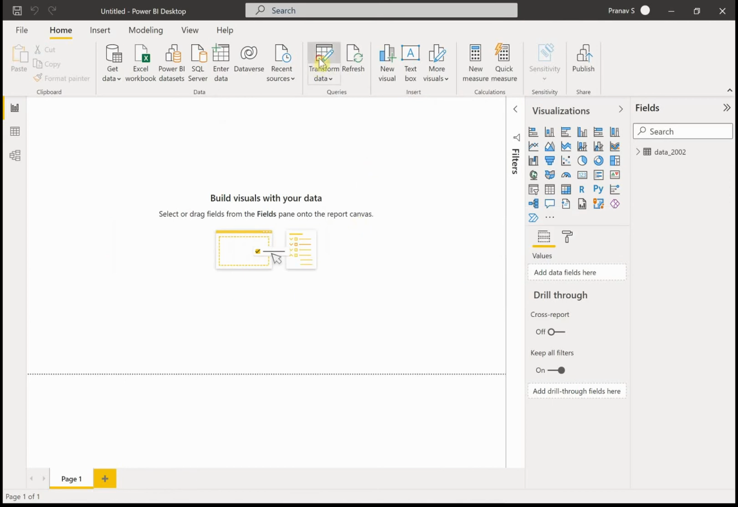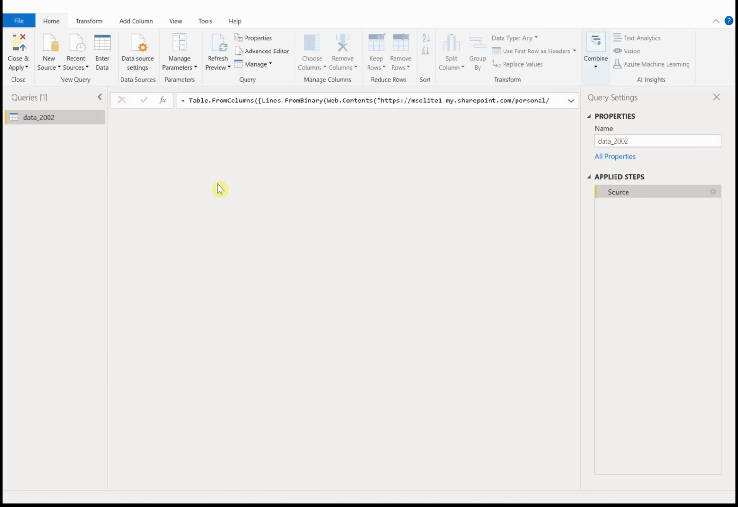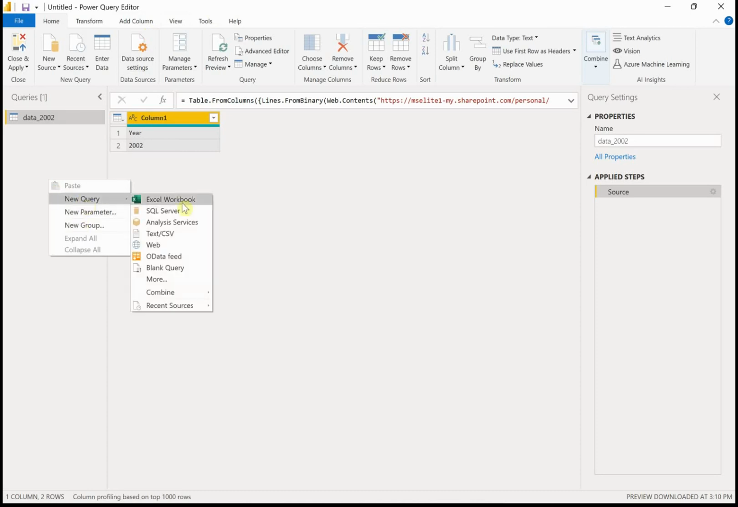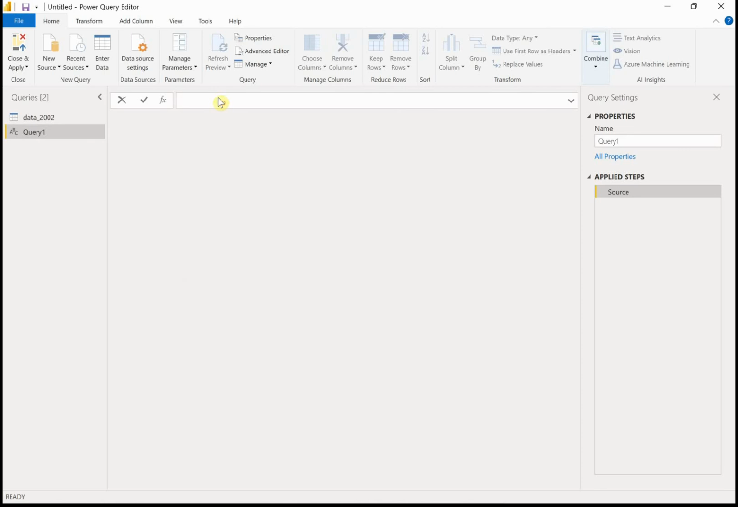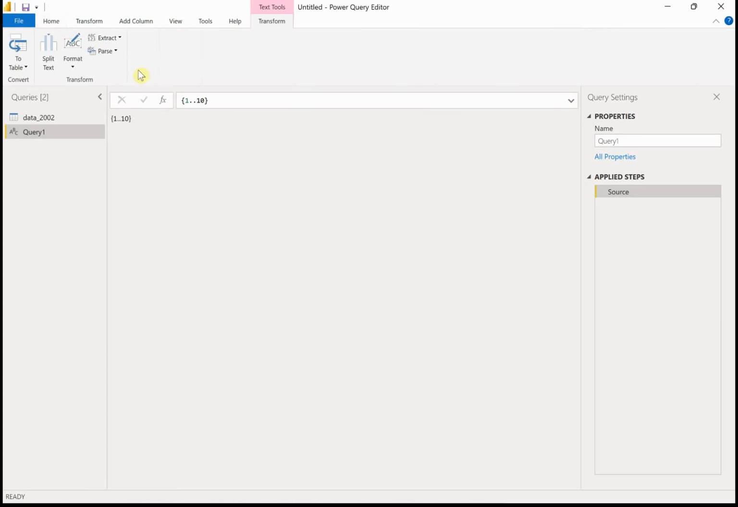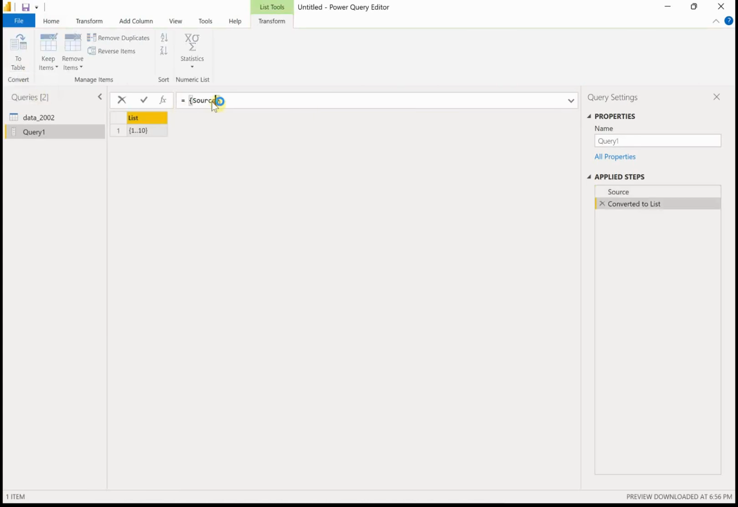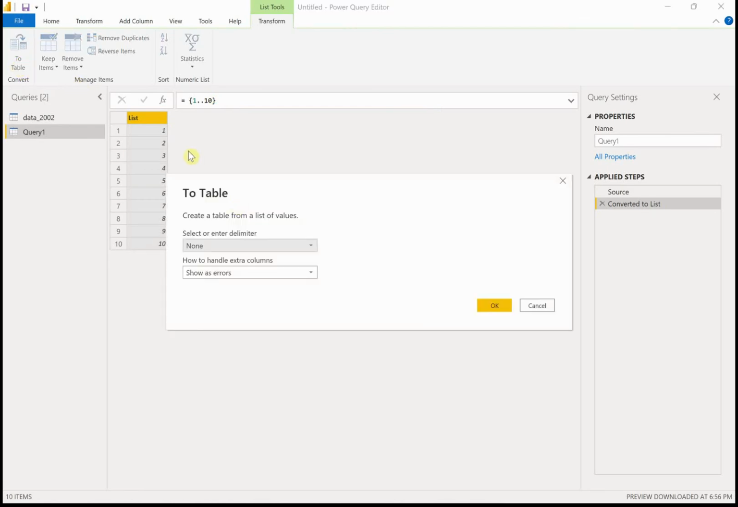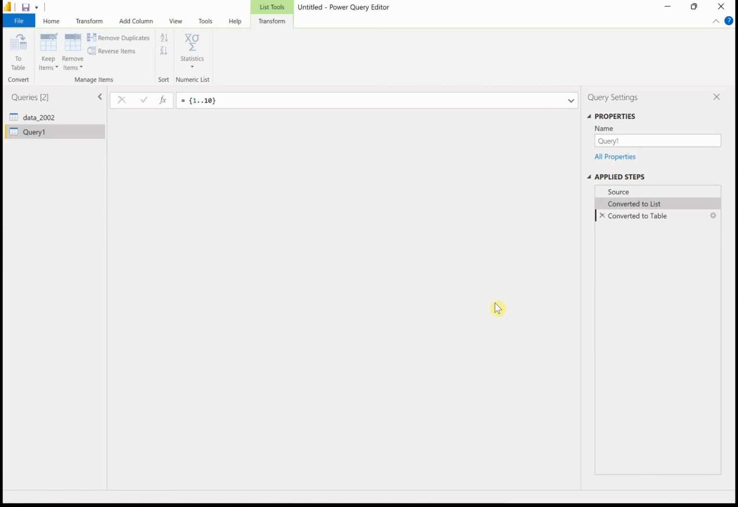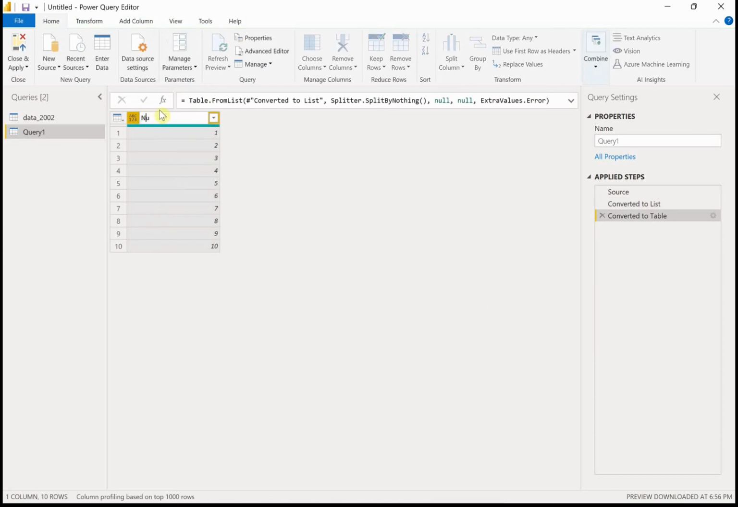Okay, and now we can go a bit step further. I'll show you one concept of functions in Power BI. How functions work is, suppose we have a list of values in Power BI. We can create a list by going to new query, blank query, and then we can create a list from 1 to 10. We can turn this into a list and then turn it into a table so that we have data in rows and columns. Okay, so these are the numbers.